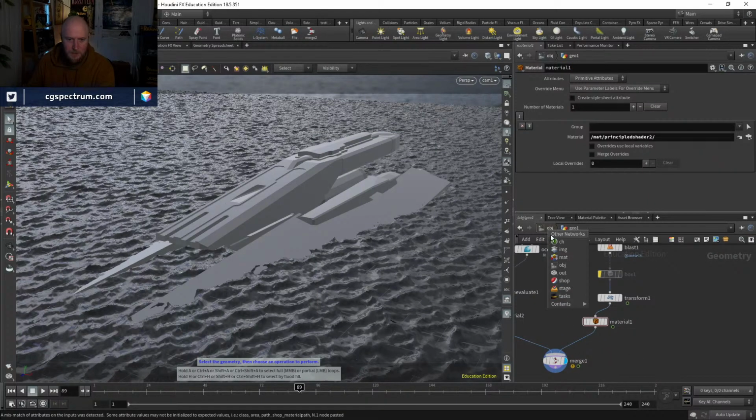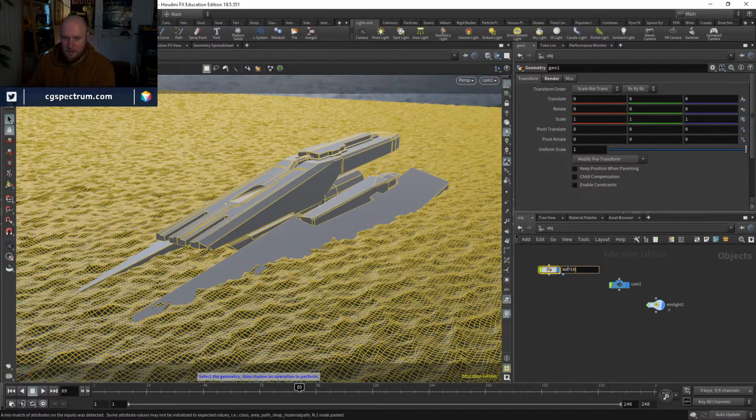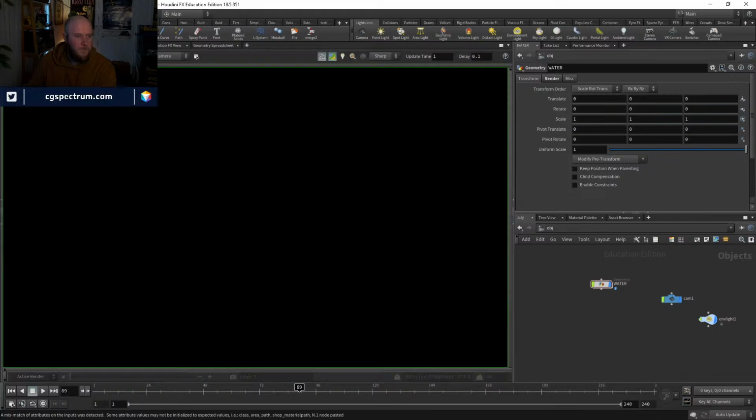Yeah, I don't need normals. Let's just see how this looks. Jump out. Just call this water, and it's going through recalculating something. Let's jump to our render view. I'm going to hit save, just in case. Render. It'll auto-create me a mantra node when I do that.